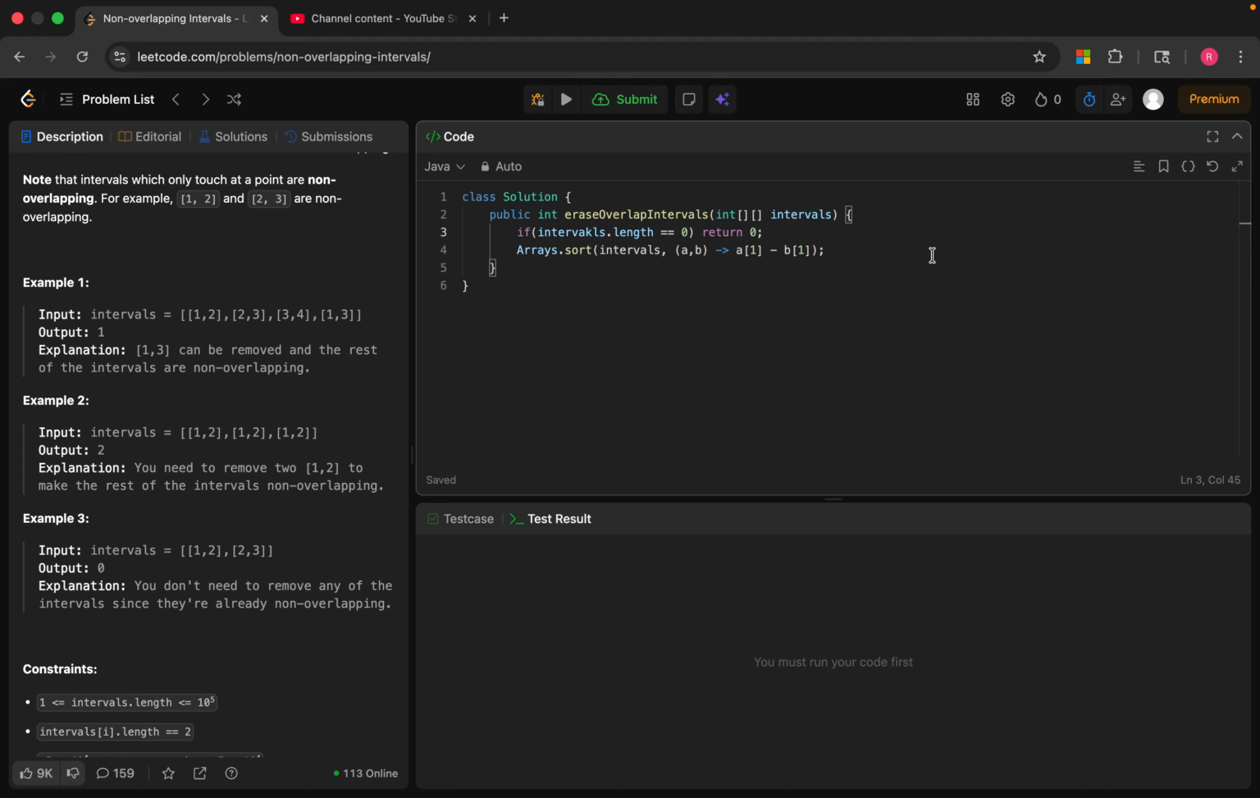Now we need a variable to track the minimum number of removals, so let's call it removals and initialize it with 0. And let's take a variable called previous end, which is initially the first interval's end time. Now we will start from index 1 till the end of the given intervals.